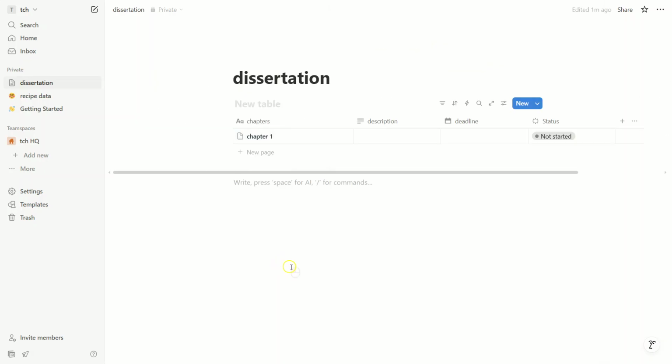Let me explain why this matters. With a well-structured outline, you're less likely to face writer's block or lose track of your arguments. Instead, you'll have a clear path to follow, which will make the writing process much smoother. Here's what's happening behind the scenes when you do this. Notion is creating a hyper-organized structure for your dissertation, which will streamline your workflow, save you time, and reduce stress.